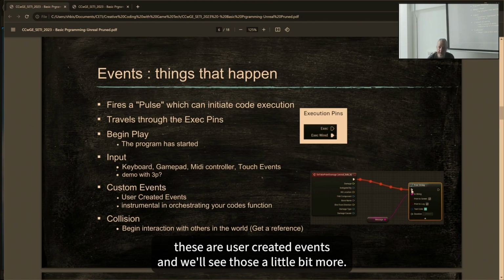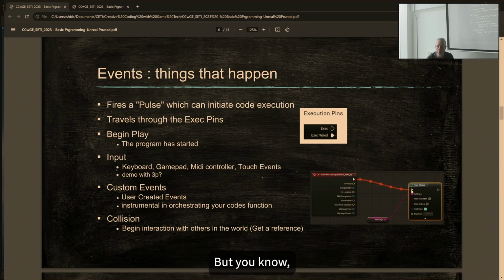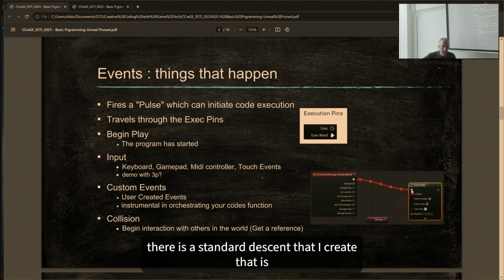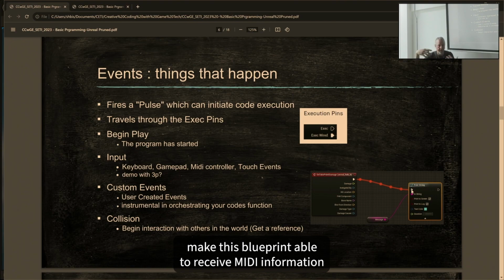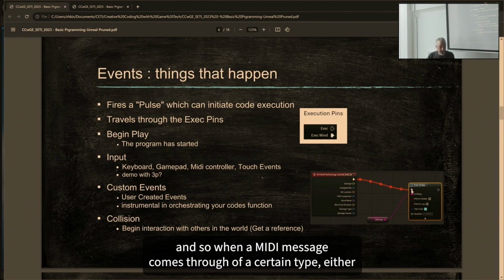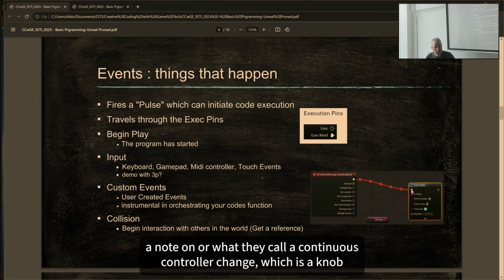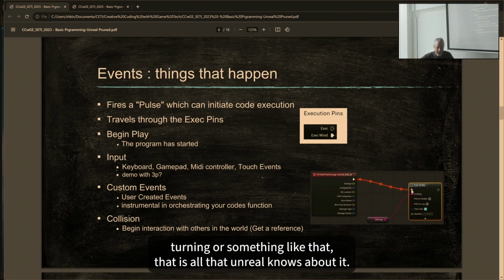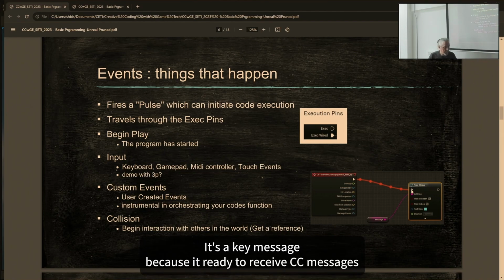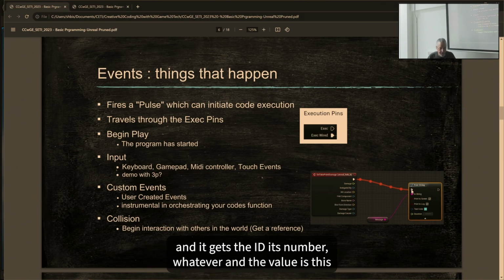These are user-created events, and we'll see those a little bit more. When I turn a knob, there is a standard event that I create that is make this blueprint able to receive MIDI information. And so when a MIDI message comes through of a certain type, either a note on or what they call a continuous controller change, which is a knob turning or something like that, that is all that Unreal knows about it. It's a CC message because it's ready to receive CC messages and it gets the ID. It's number whatever, and the value is this.